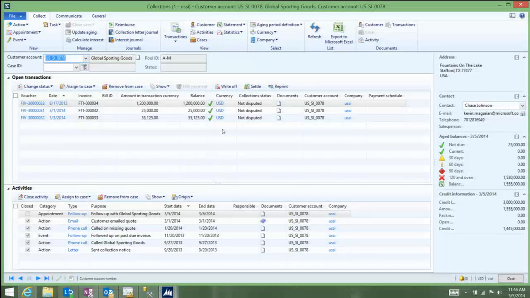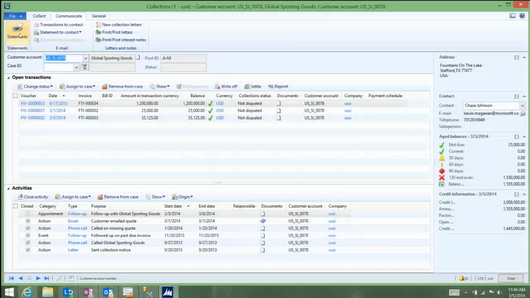So the next thing I'm going to do is, now that we've gone ahead and we have corrected this invoice, it's probably a good idea if I have some additional communication with the customer and actually email them out a new statement.